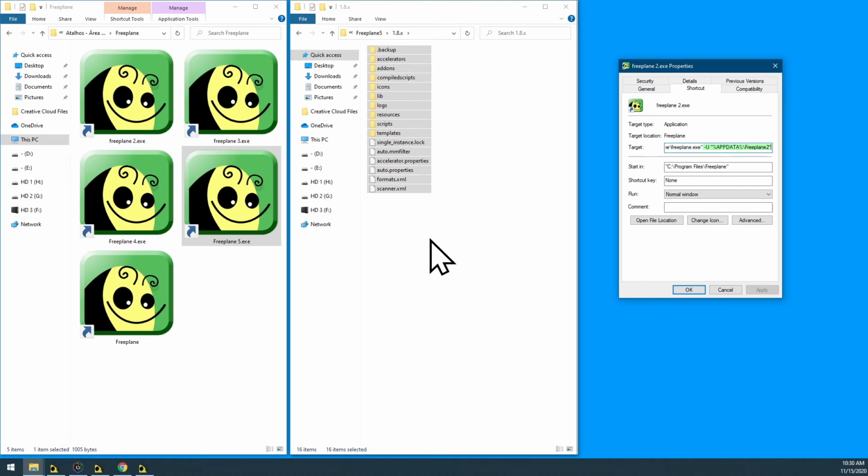So that's how you create a really independent Freeplane instance from the other instances you have, and also how you can copy and paste all the settings you already have set up in any other Freeplane independent instance that you already have in your computer.